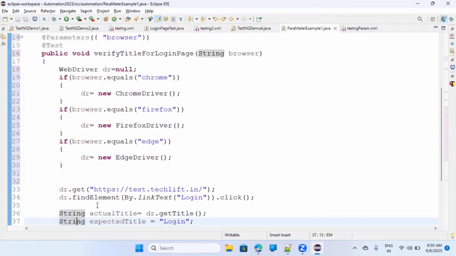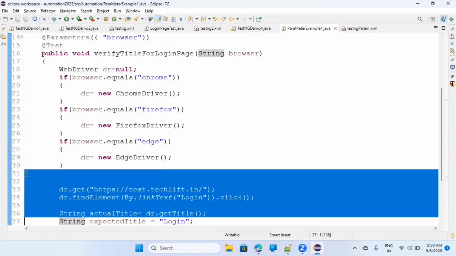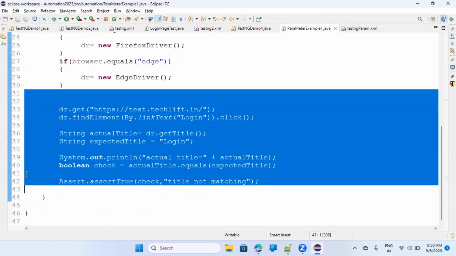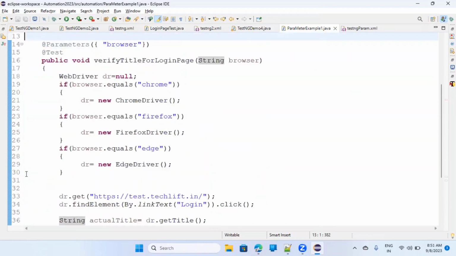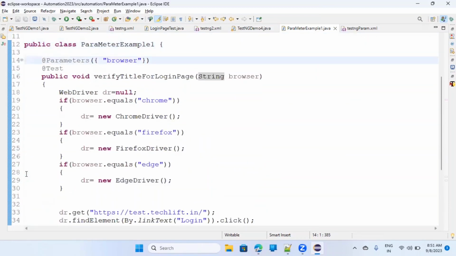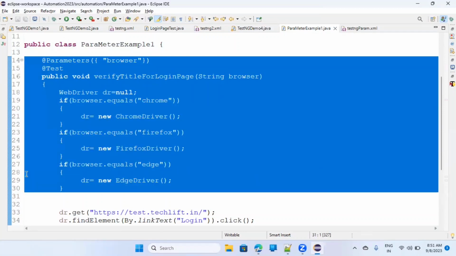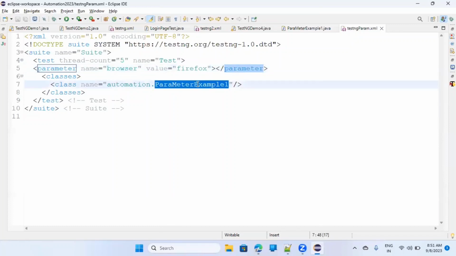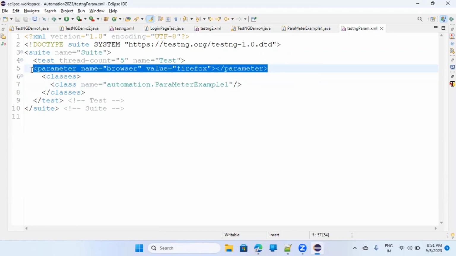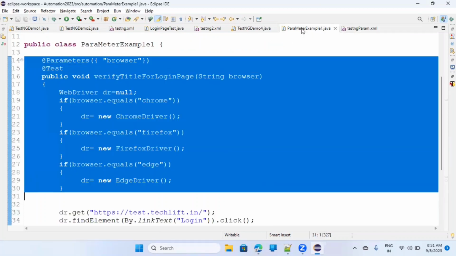Now let's understand the simple execution, what we are doing. This code you already know, so I am not going to talk about this. I am going to talk about only this part. What is happening here? You are saying I want to execute this particular test class, fine. And you are saying this is my parameter. My parameter name is browser, and the value of that parameter is Firefox.